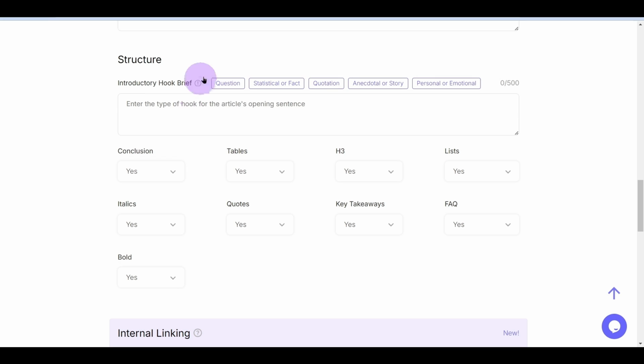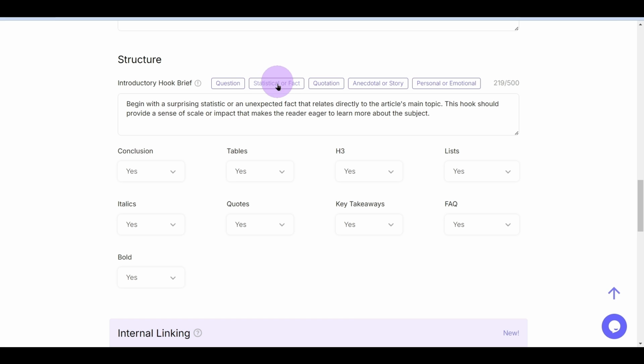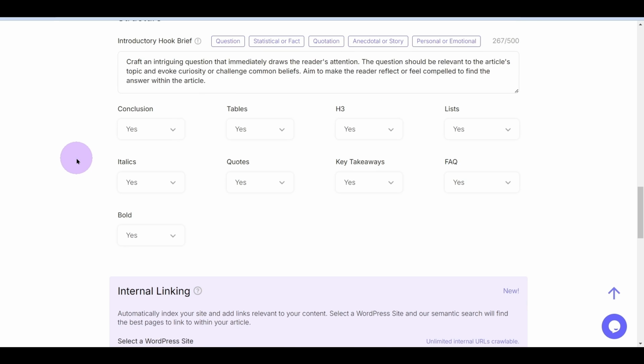Coming down, we can also select the structure, what you want the intro to be for the article. Whether you want the article to start with a question, a statistic, a fact, or a quotation. As of now, I'll just let this be a question. And then you can also select whether you want these different items: conclusion, whether you want your articles to have tables, H3s, lists, FAQ, and so on and so forth. A very comprehensive set of settings that help to elevate the quality of any piece of content that we are creating.